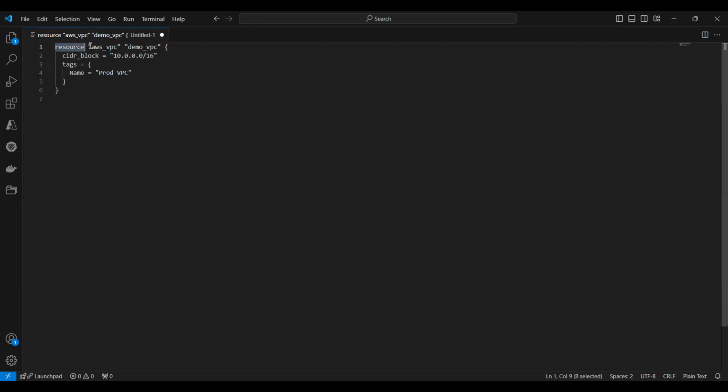Then the resource type, AWS VPC. This type is actually pre-built, because we are working with AWS. And this is the desired one, the name. We can choose any name. Then we need to open a curly bracket.